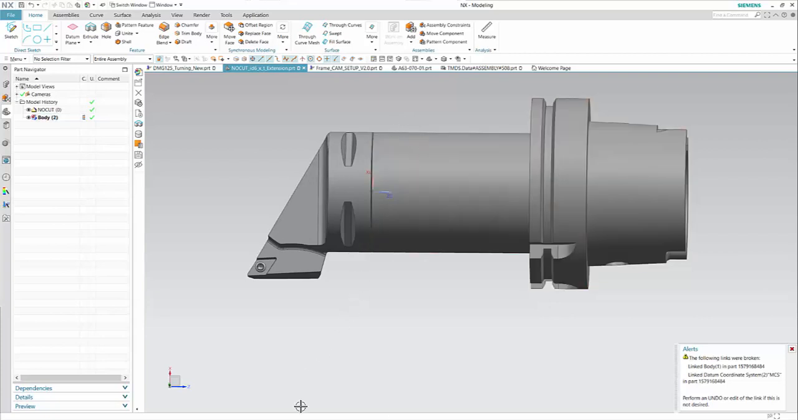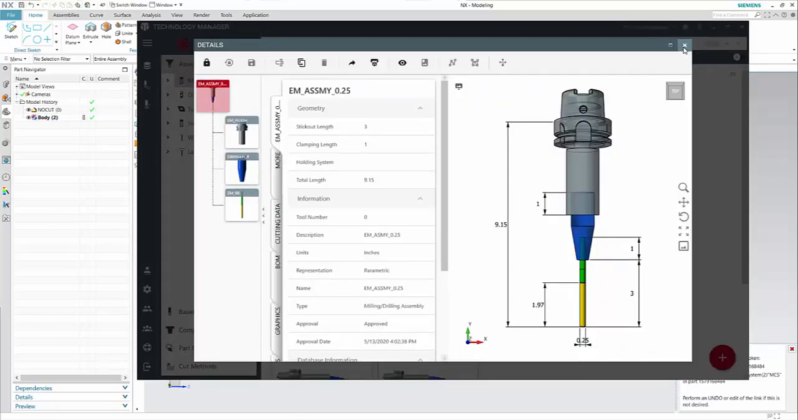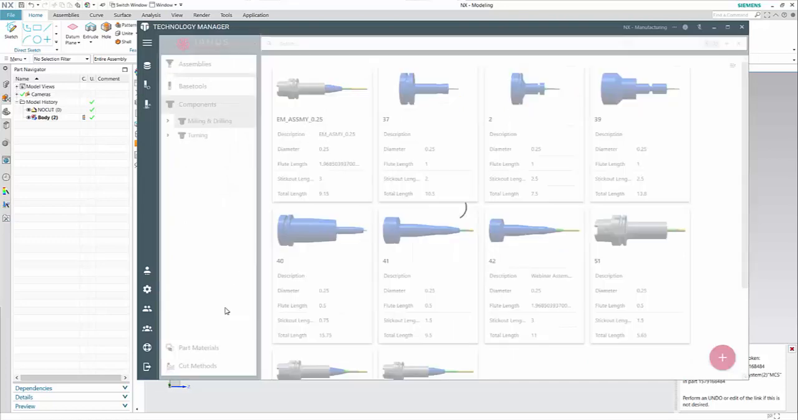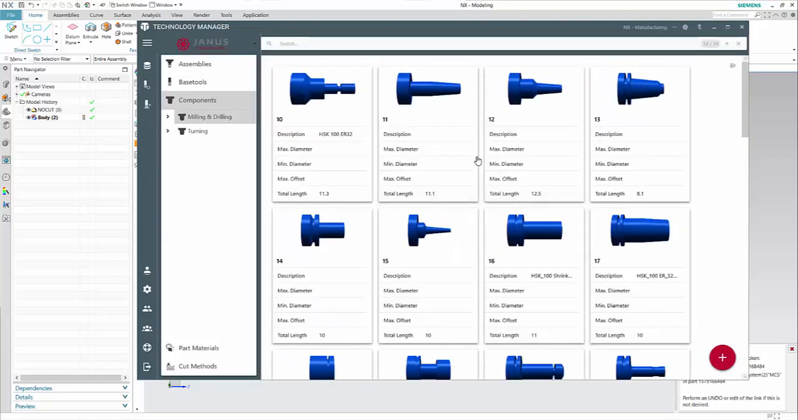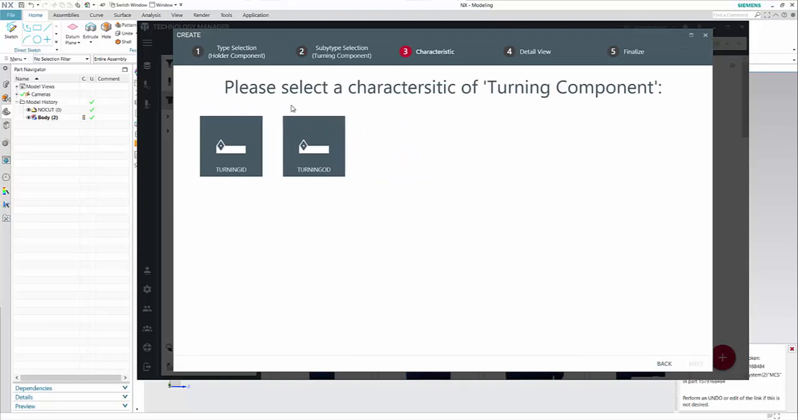So we'll switch back to Technology Manager. Go down to components. We're going to build out a turning holder this time.